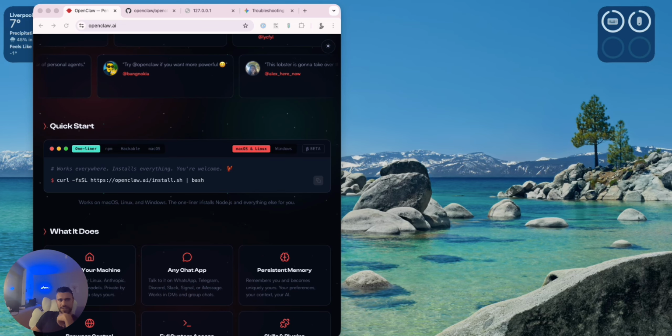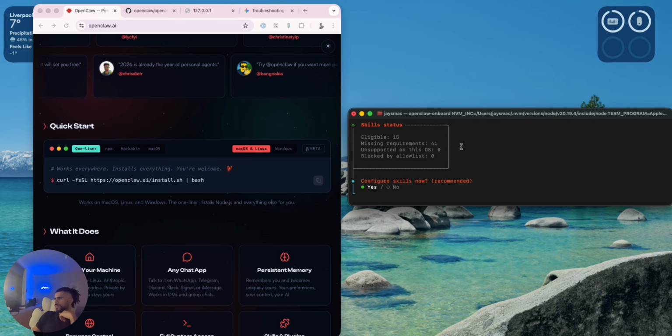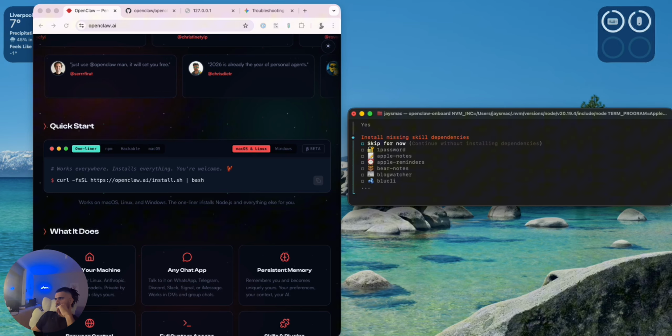And then it's asking me next. It's asking me here to configure my skills. Okay, let's configure the skills. Install missing skills dependencies. Yeah, I don't know, to be honest, any of these.